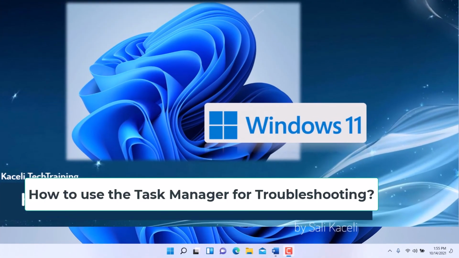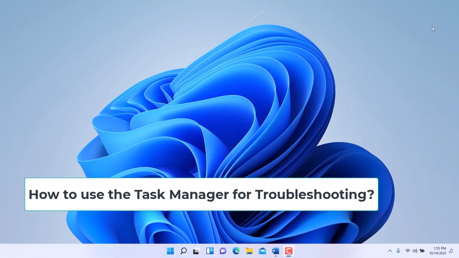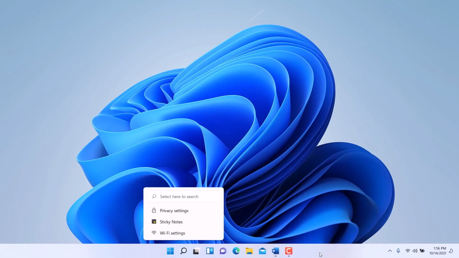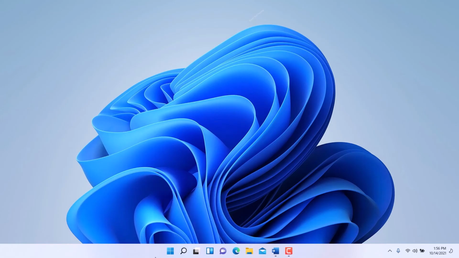In this module, I'll demonstrate how to use Task Manager to troubleshoot problems in Windows 11. Task Manager used to be part of the taskbar in the past. So you'd typically right-click on the taskbar and then it would be an option for Task Manager. However, that's no longer available there.